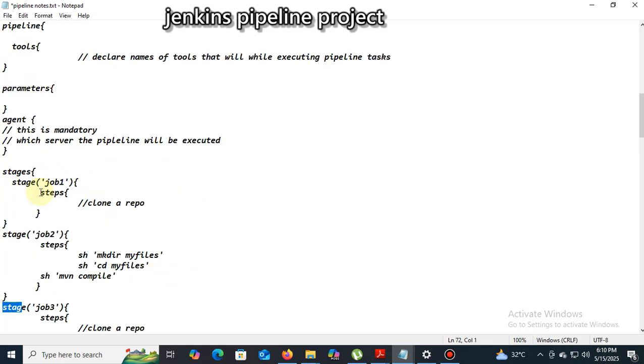Understood? Under the stages, we have steps. Again, the steps contain the task. What is the task? I want to download the GitHub repository. That is the task, and we define the task here. I want to clone the repository. That is a task. So under the steps, we have tasks.